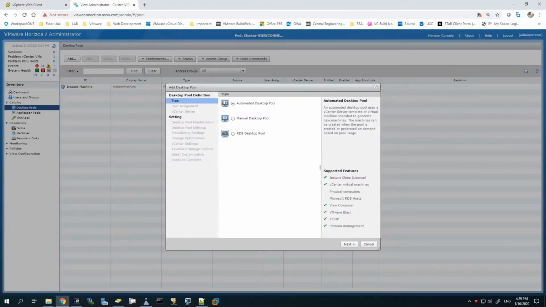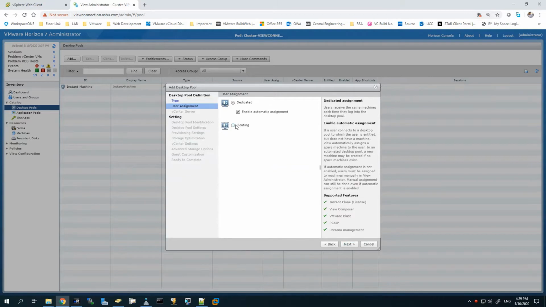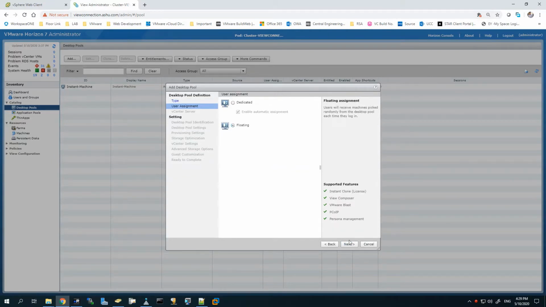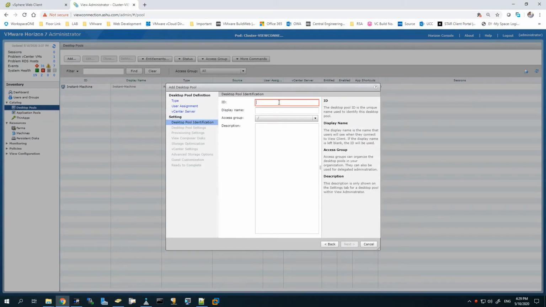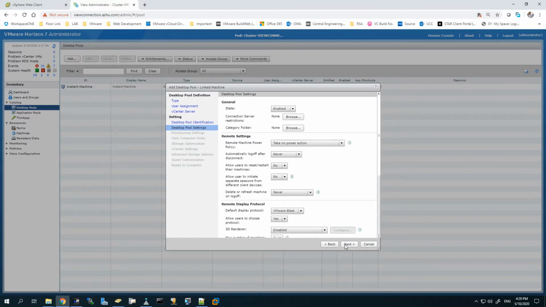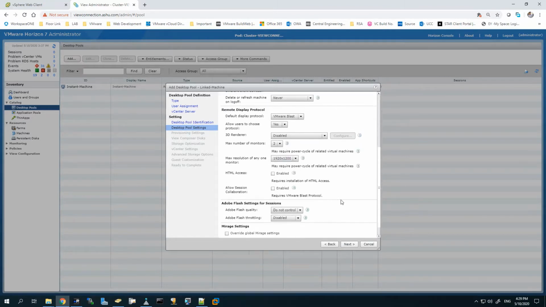So we'll go ahead, click add, and we'll create an automated desktop pool for this lab, which will be a floating desktop pool as a floating assignment. We'll be selecting the View Composer linked clone machines and select the View vCenter server. Now we'll give the pool identification information, which will be used to identify the pool and the machines associated with it, and an access group as well.